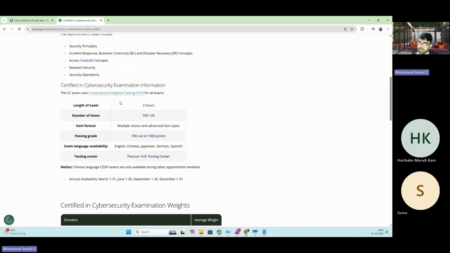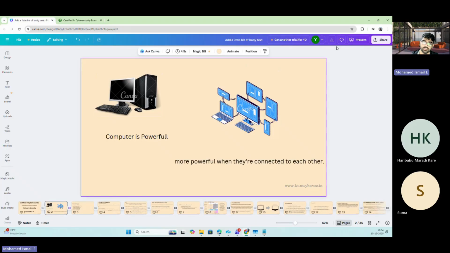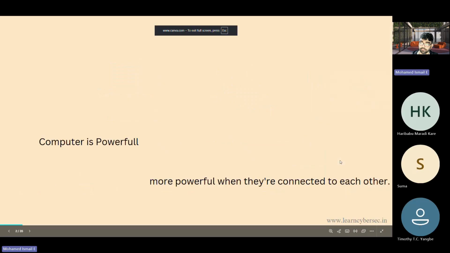For this particular domain, network security holds around 24% of the syllabus. So we may expect 24 questions from this domain, as this is not a complex domain. Most of the networking concepts are very basic and fundamental, so it's easy to score that 24 percent from this domain.